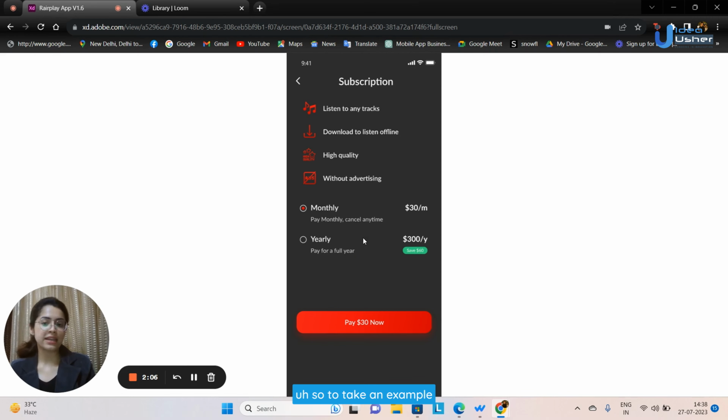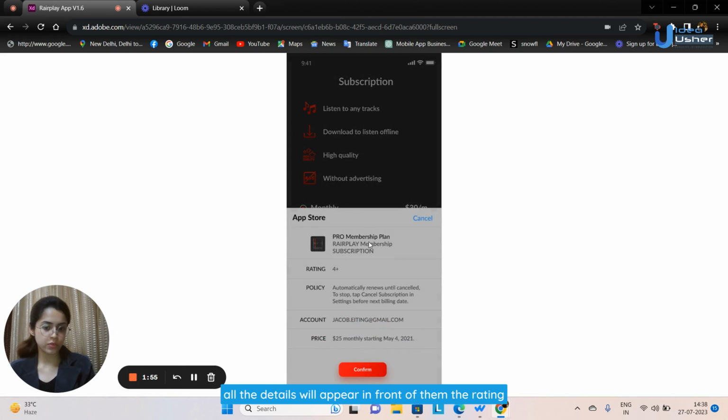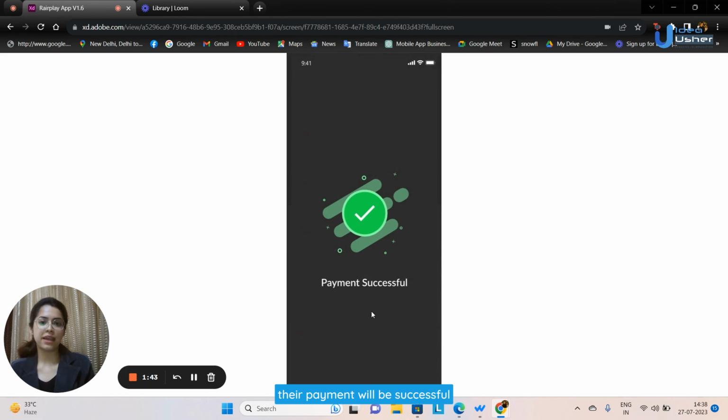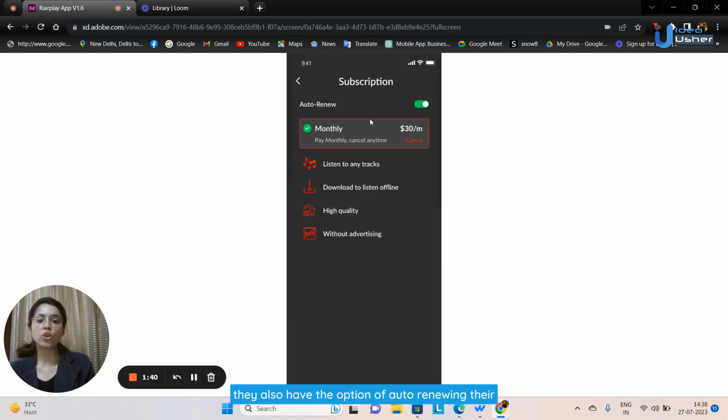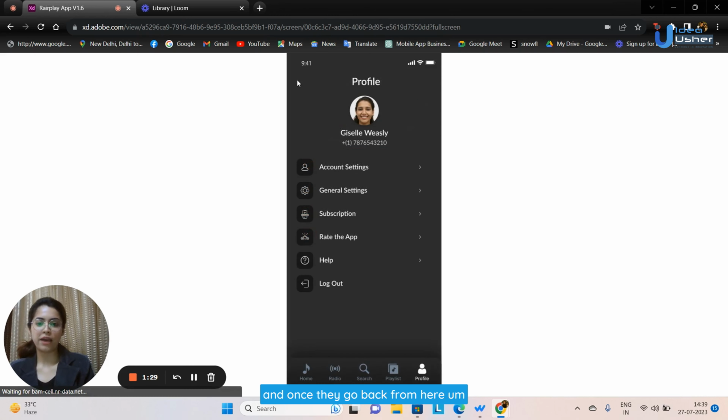So, just to take an example, if they select the monthly plan, then they have to click on the circle, and then click on pay. Once they do, all the details will appear in front of them: the rating, the policy, account, as well as the price, which will be deducted from their account. Once they click on confirm, and after adding all the details, their payment will be successful. They also have the option of auto renewing their subscription, and if they wish to cancel their subscription, they can do so anytime. And once they go back from here, they will be back on this page.